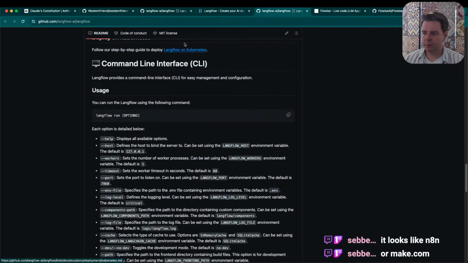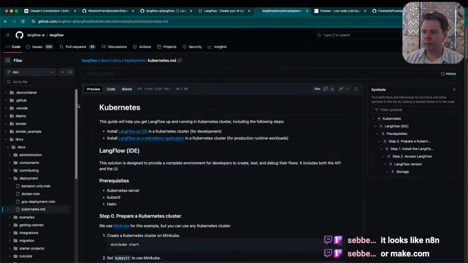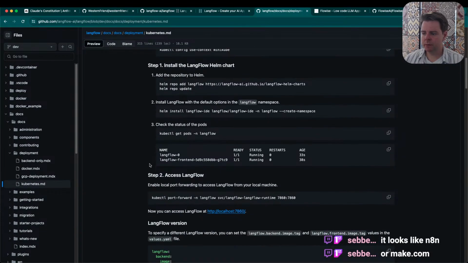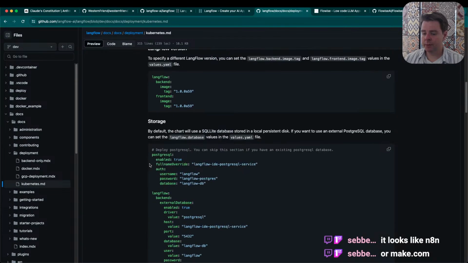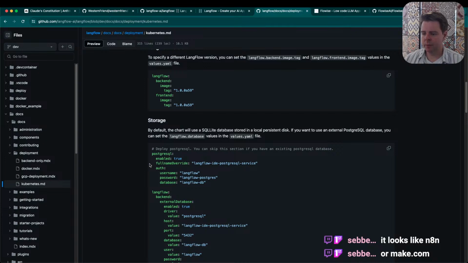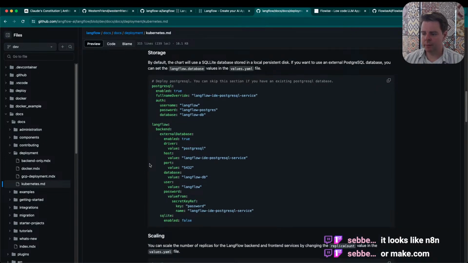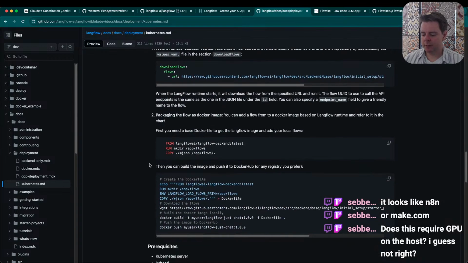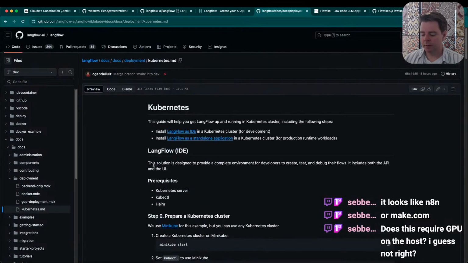But they also have instructions for Kubernetes on their documentation website, as well as on GitHub. And the GitHub example seems to be a bit more comprehensive. So I think their documentation is in progress. But the question, does it require GPU on the host?